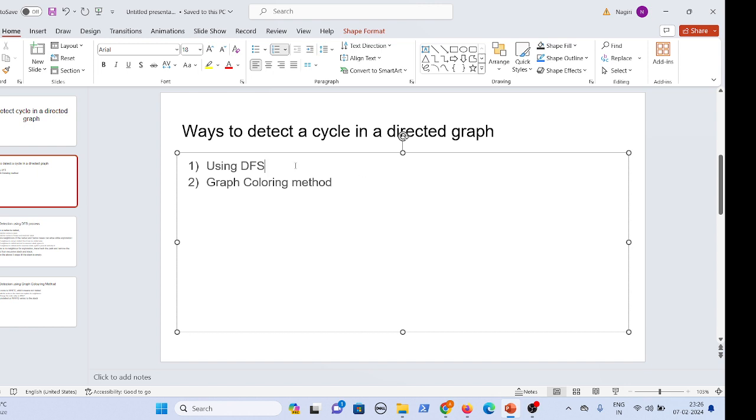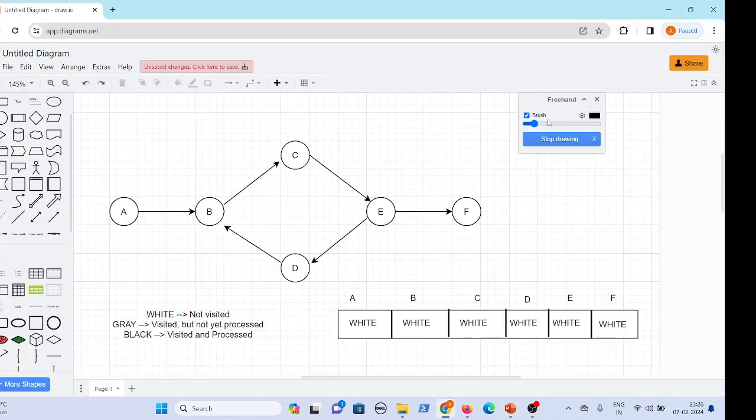But the difference between the first method and the second method is that in the first method we use a recursive stack, but in the second method we use colors to identify vertices. Now let's see the procedure of the graph coloring method, after which we can compare the differences between the first and the second method. So this is a sample directed graph in which a cycle is present.